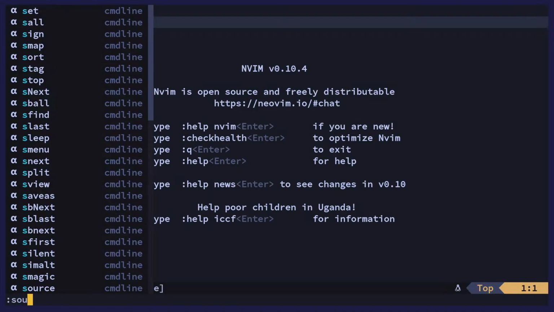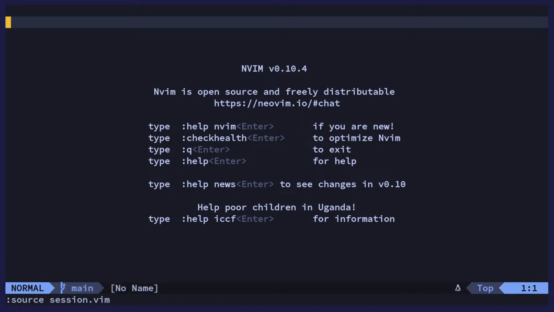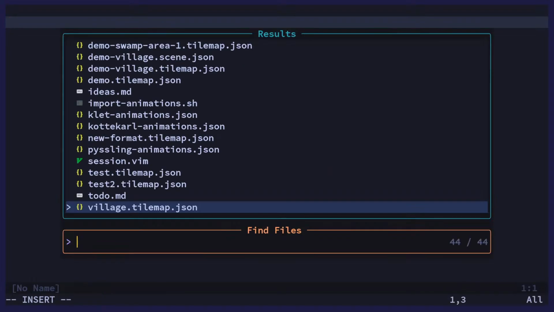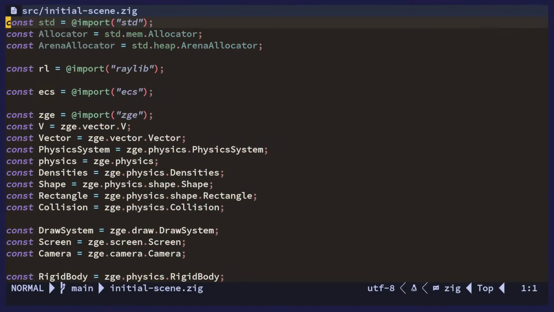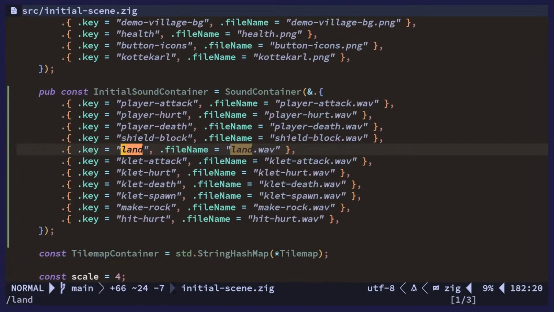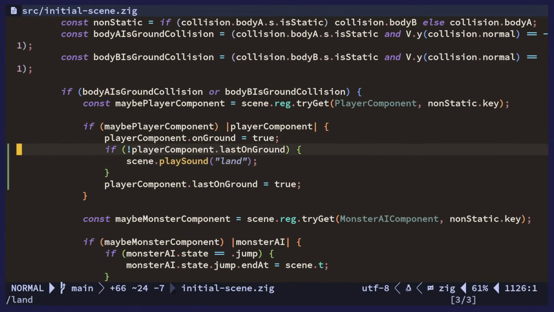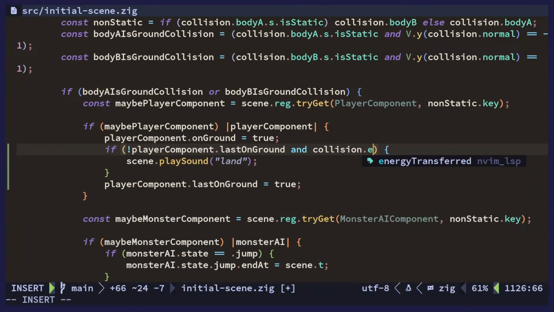Alright, so now let's go back to the game code here, and we can go to the initial scene. Where are we doing this land thing? Here. So here we also want to check if the collision energy transferred is above a certain number.